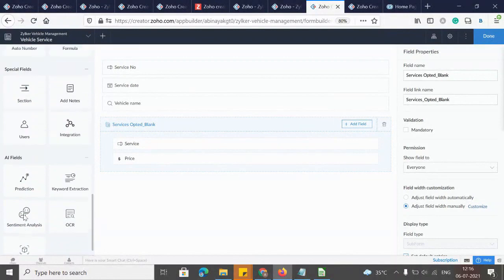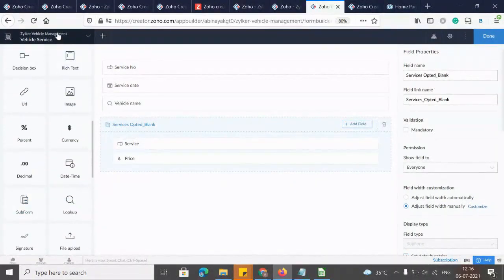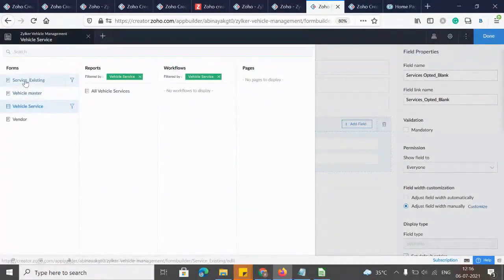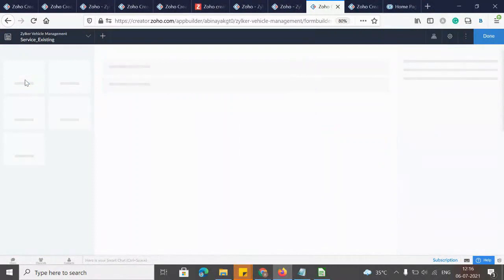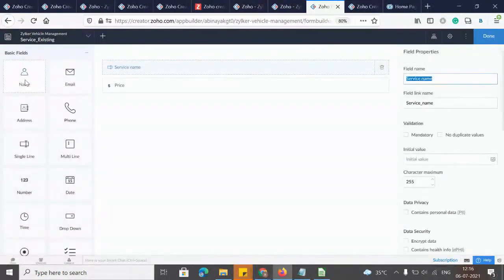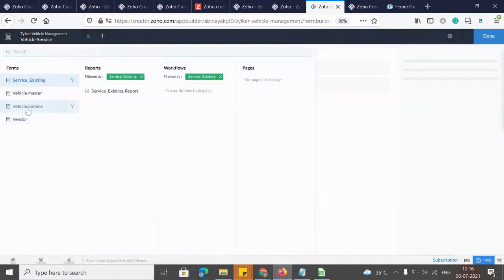Now let me add the existing subform as well. So within the existing subform, I have the same set of fields. I just wanted to show you the difference on how the blank subform works and how the existing subform works. Here I have service number, a name, and the price. So I'm going to add this subform, that is the existing subform, into another form, vehicle service.